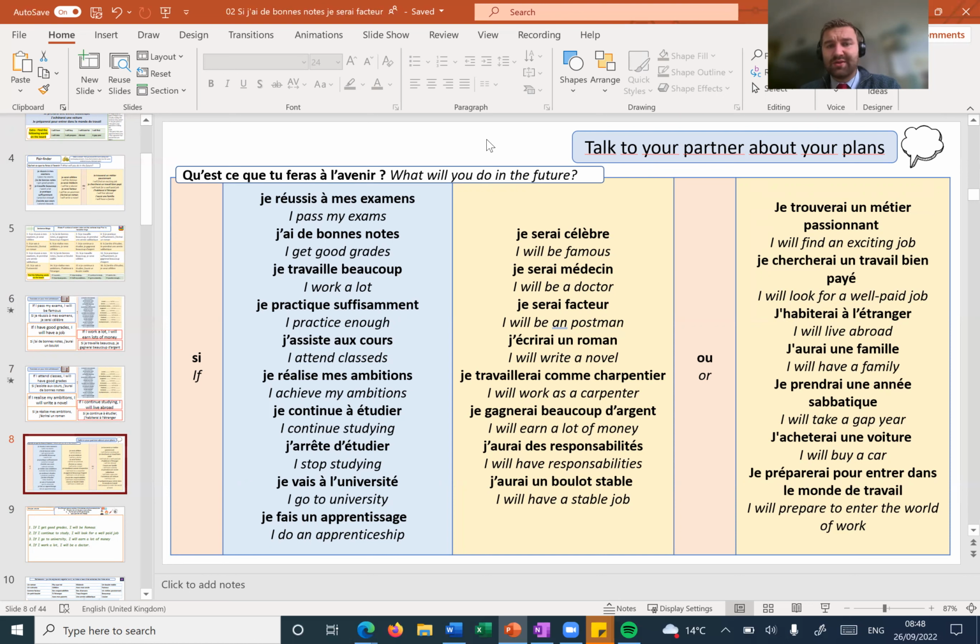And so this is fairly straightforward, this one. It's sentence builder on the board, and get them to bang the question all the time. Qu'est-ce que tu feras à l'avenir? Qu'est-ce que tu feras à l'avenir? And then you go from left to right across and you're building a sentence.